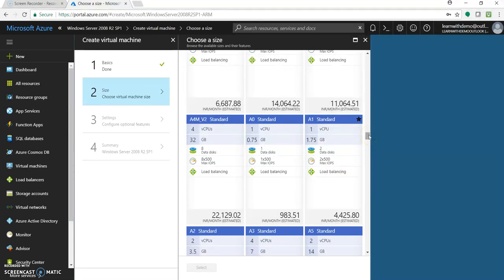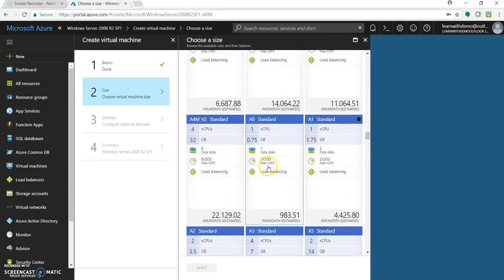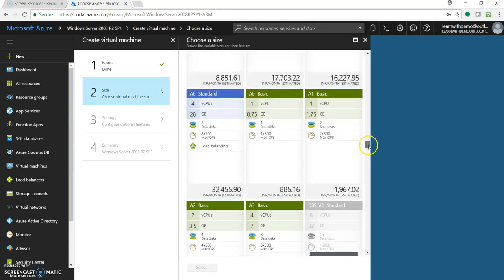It's 0.5 GB. It has good documentation on operations and data disks, on how to decide about the sizes to be selected as per your requirement. So for this demo purpose, I will select A0 basic. It is 885. Click on select.